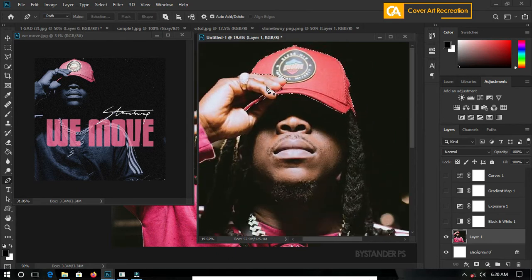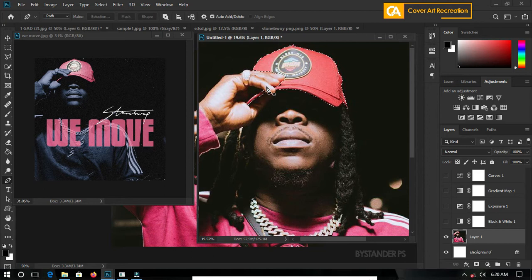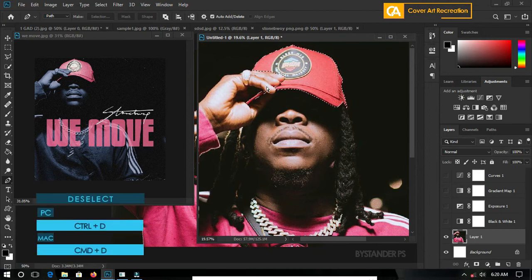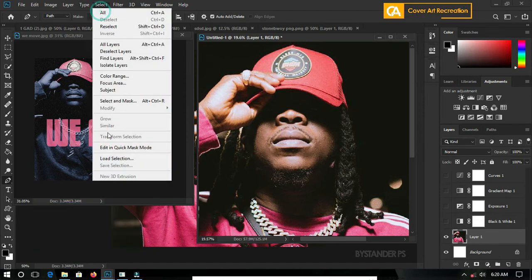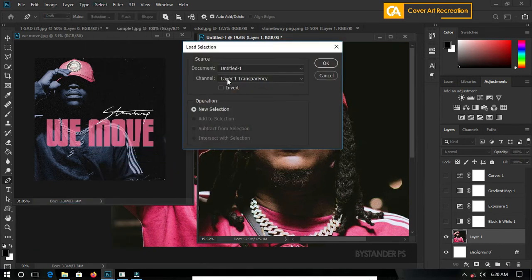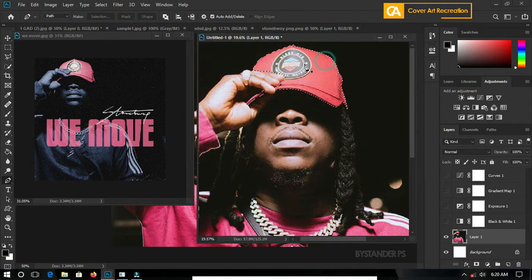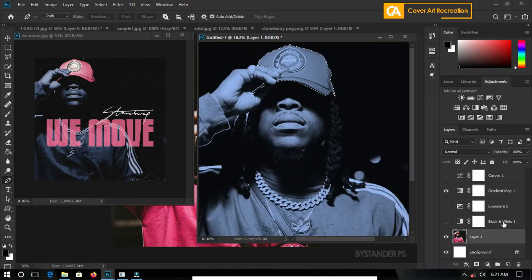So now we have our selection saved, and you can press Ctrl/Command D to deselect, and then you can also load the selection by going to select, load selection, and then click on channel. The drop down will come, click on curve, which was the name given to our selection, and now we have our selection back again. So now for instance, let's make the gradient map active.